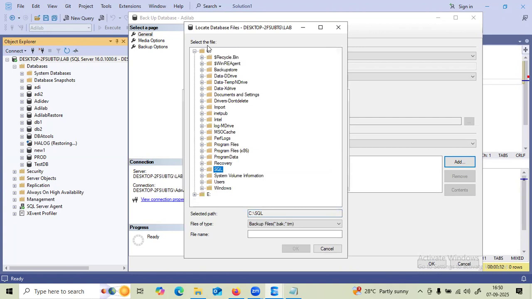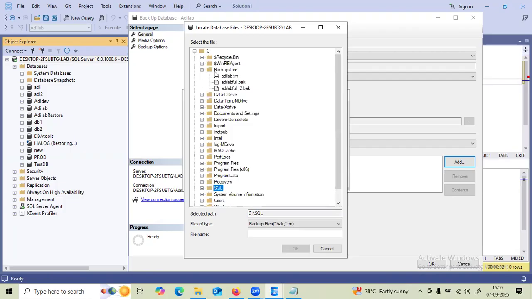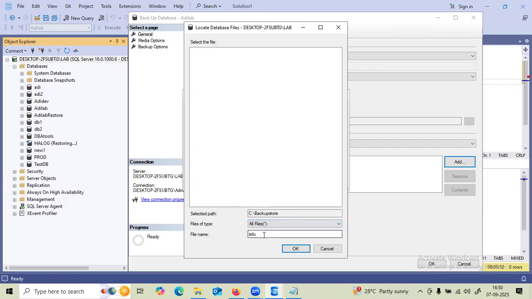So here I'm going to the C drive, the backup folder, and then the backup restore folder. I selected that. After that, what file name do I want to give? I want to give something like Adi. I have to select all files. The file name is Adi full dot BAK. You have to provide the file name.